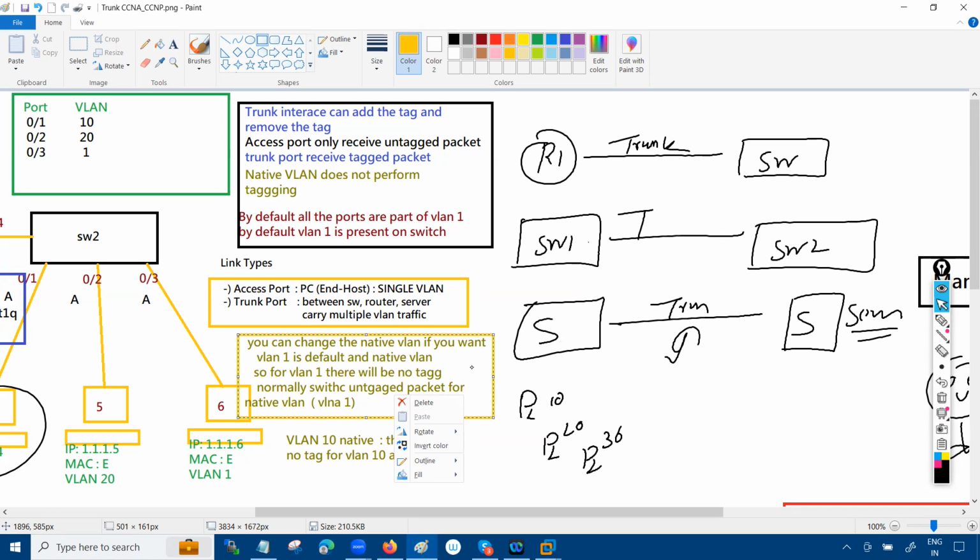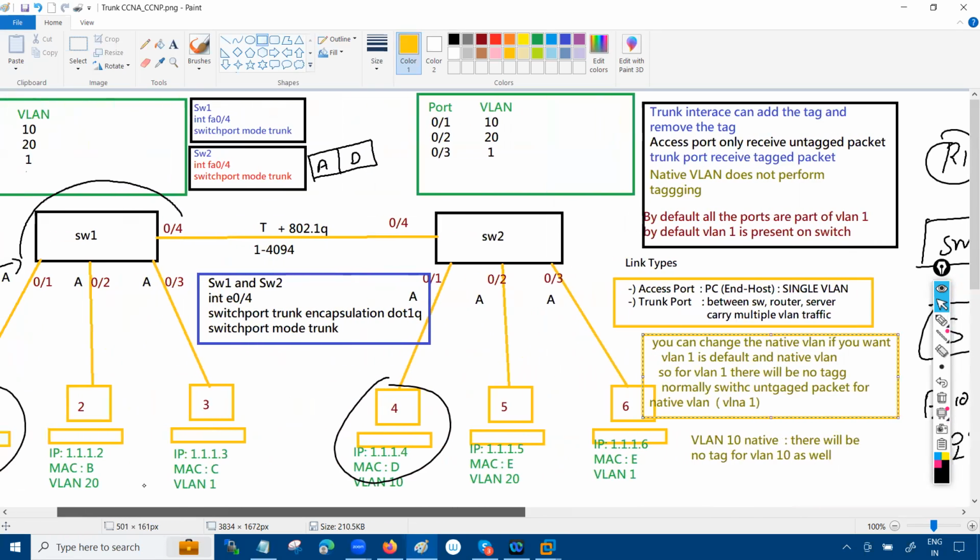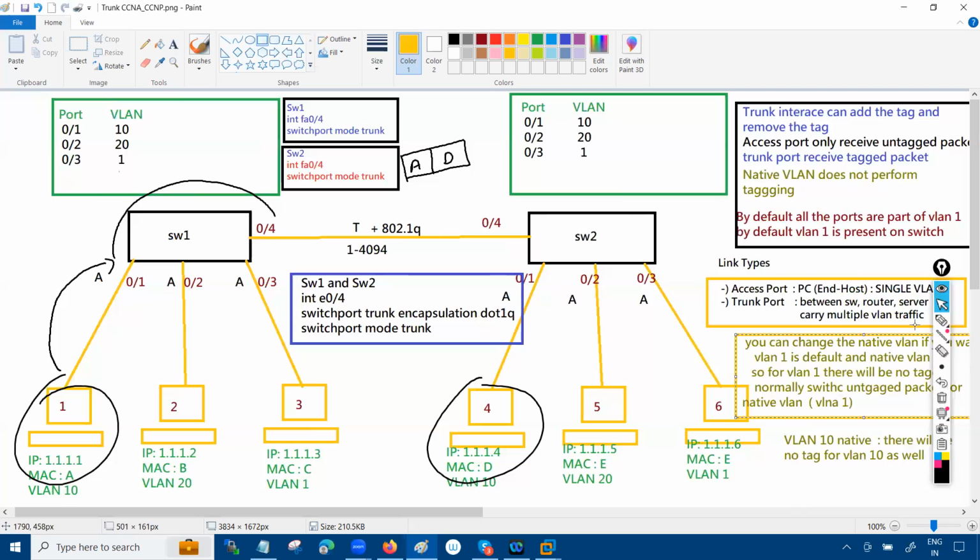Somebody has asked the question, why do we need to change the native VLAN? I already told you yesterday that we are going to discuss those things in the VLAN security part. A very simple rule: make sure that your native VLAN is configured the same on both sides. So on this side it should be VLAN number 10 as the native VLAN, and VLAN number 10 is also the native VLAN on the other side. You can't configure VLAN number 1 over there, otherwise there will be a mismatch error.